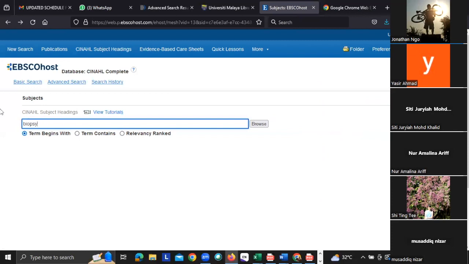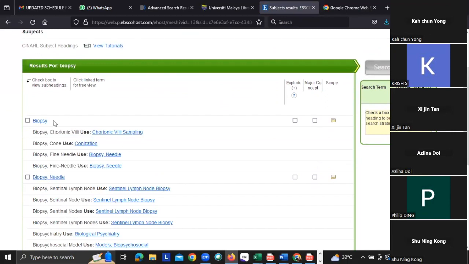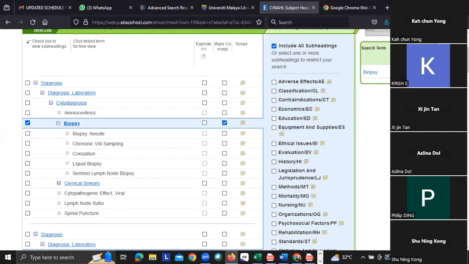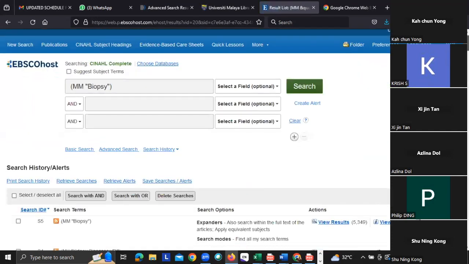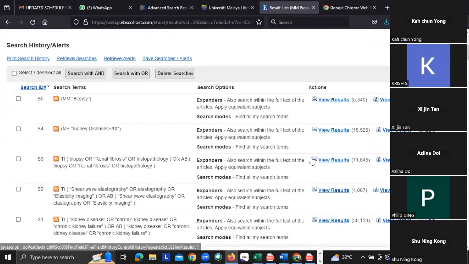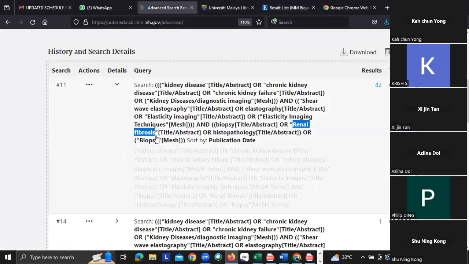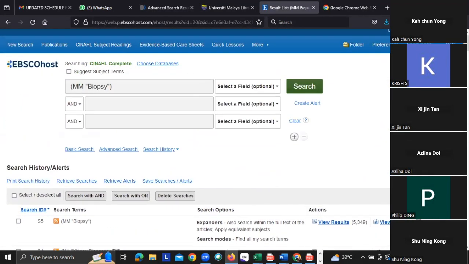So let's see whether there is a subject heading for biopsy here. Okay, biopsy is available. Let's see biopsy. Then we can see whether we want to explode or we just want to put the major concept. Let's say I'm just going to put major concept. So I'm just going to search. Renal fibrosis also you need to search whether there's a match or not, I mean whether there's a subject heading for it or not.